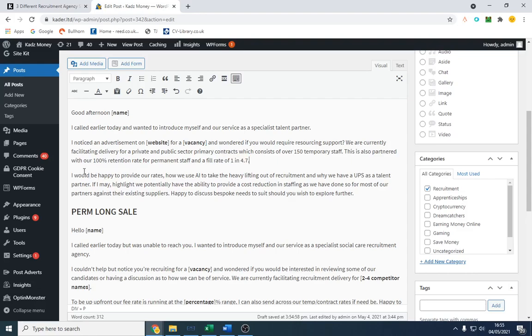And this one doesn't have rates. It's happy to send across our rates. It's kind of not asking for a call, but it leads their curiosity. So we're saying that we use a lot of AI to take the heavy lifting out of recruitment. We also provide a cost reduction, so that's another selling point. That's the curiosity point, that's the selling point there, and our existing suppliers, etc. Happy to pursue if you wish to explore further.